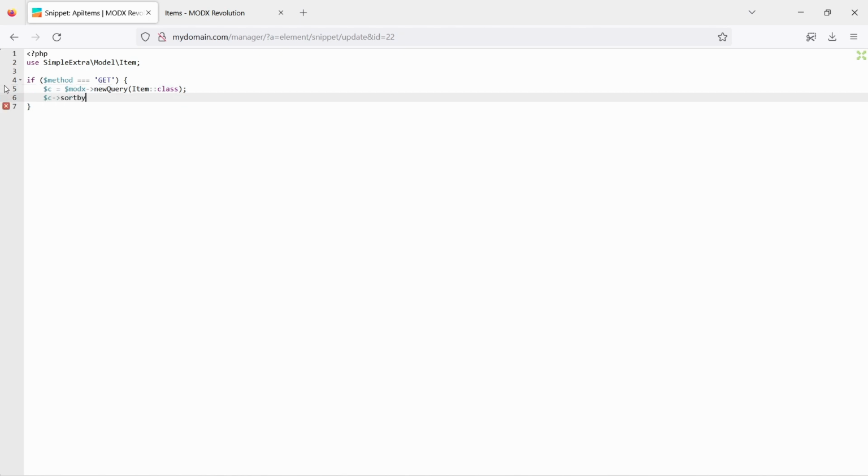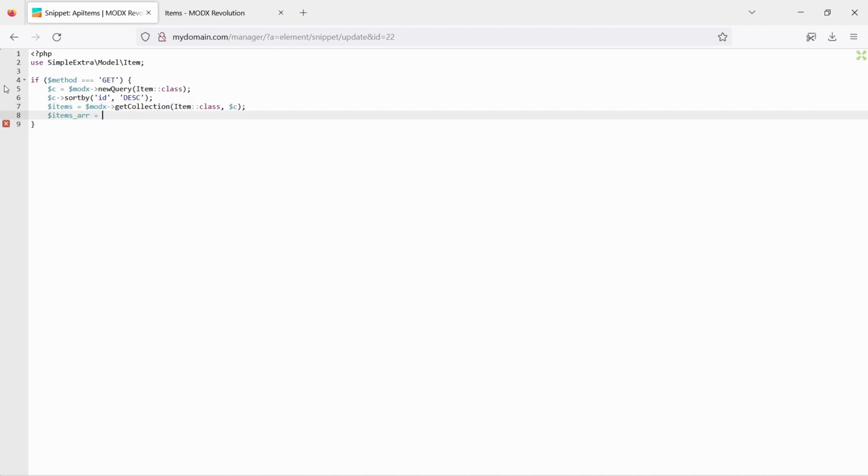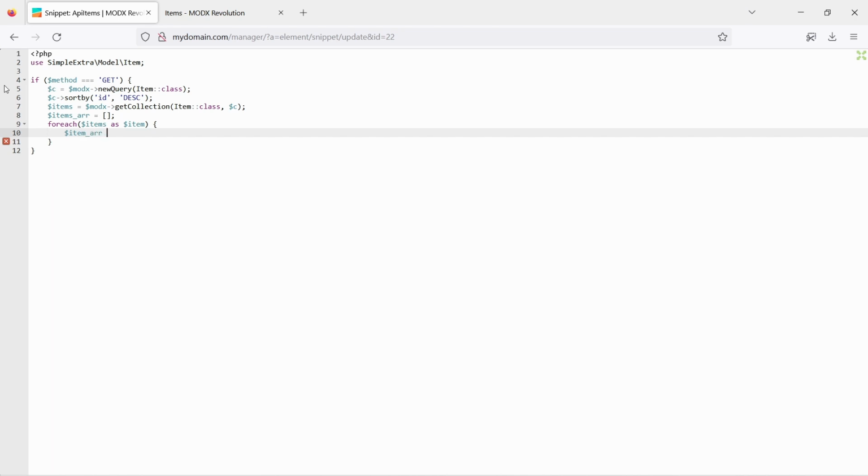Then define that the items are sorted by the field ID in descending order. With getCollection we query all the items from the database. We then loop through all the items, convert the item objects to arrays and add them to our response array.